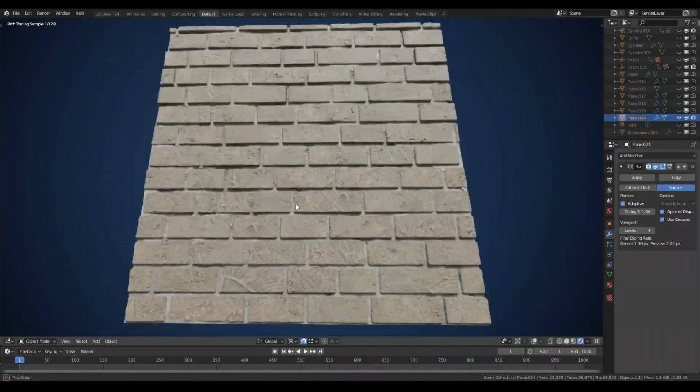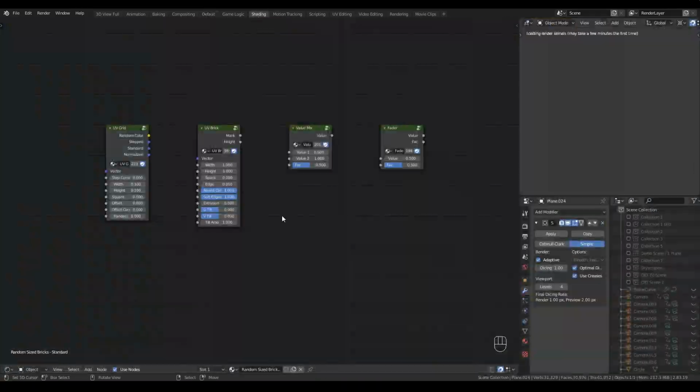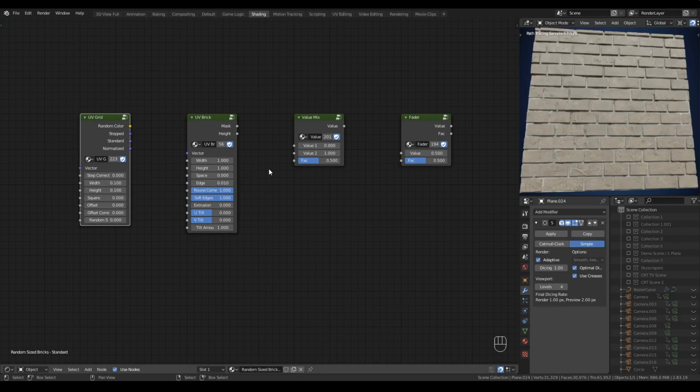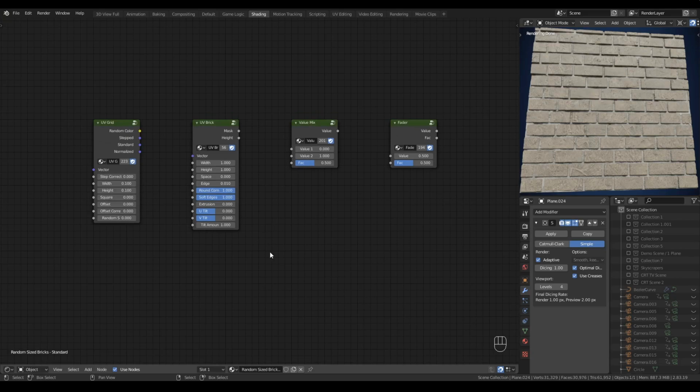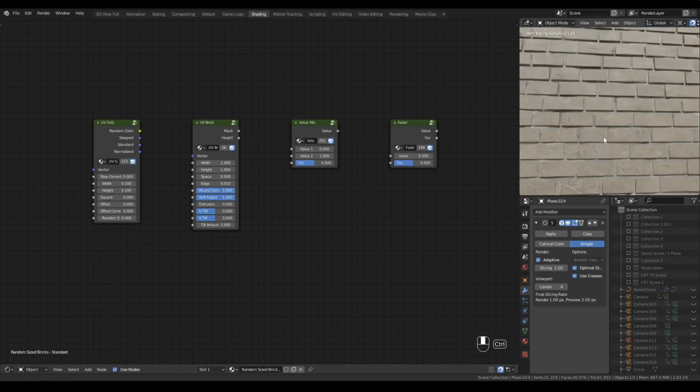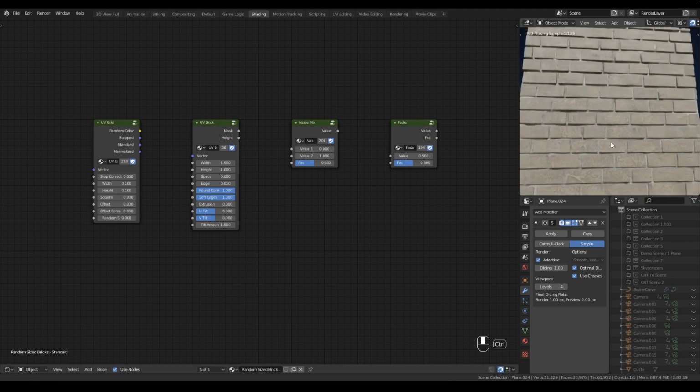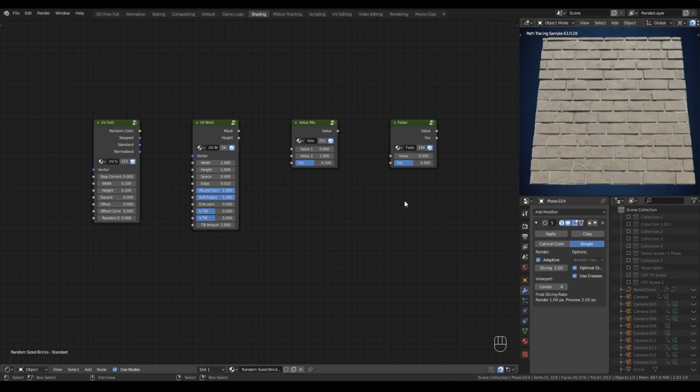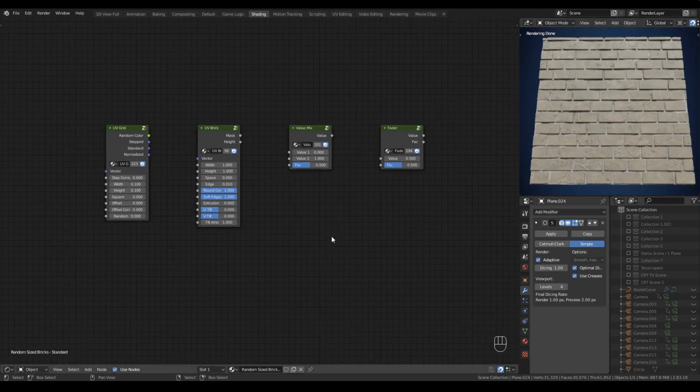To follow along with this tutorial, you'll need some custom nodes. Those nodes being the UV grid node, UV brick, value mix, and fader nodes. If you've been following along with the series so far, you should already have all those nodes. If not, you can watch the first few videos of the series as far as episode 5 should do.